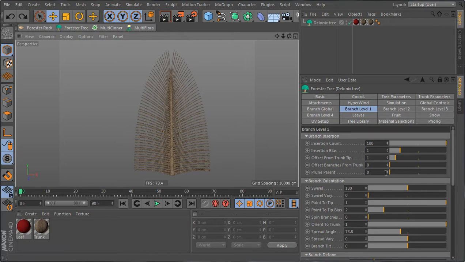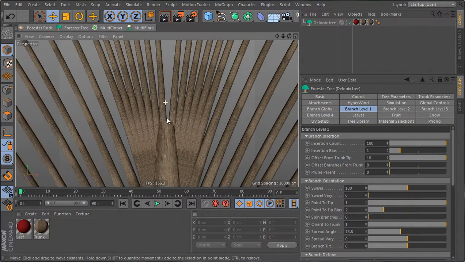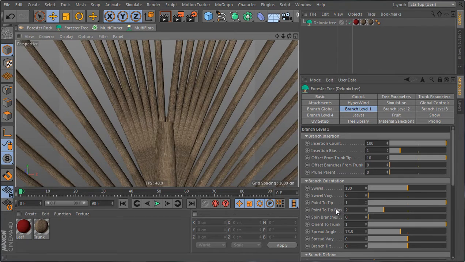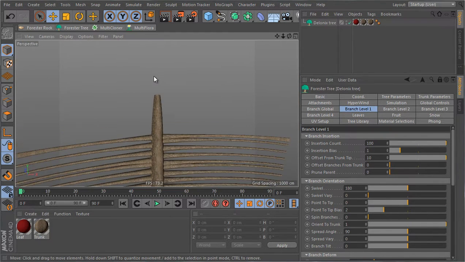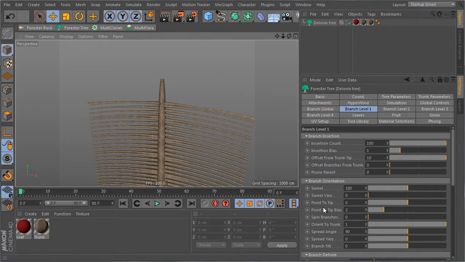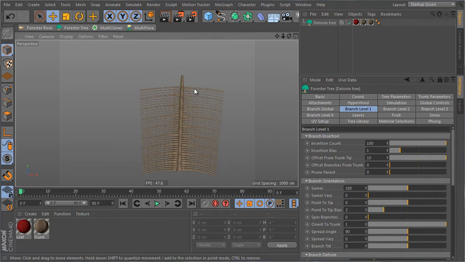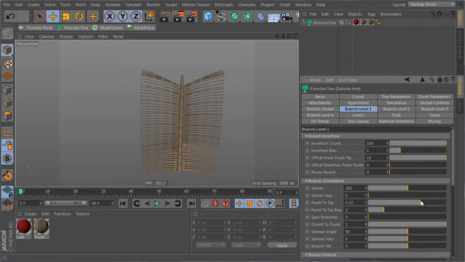The next parameter is the offset from trunk tip. If I increase this value, I'm going to offset the emission from the trunk tip. To see that properly, I'm going to set my spread angle to 90 degrees and the point to tip to 0. What this will do is have the branches spread out with an equal angle of 90 degrees. They will not point towards the tip of the trunk. This is what this parameter is doing, point to tip.